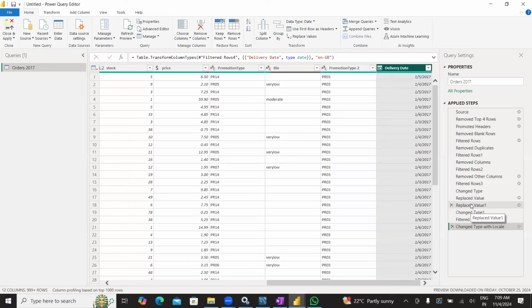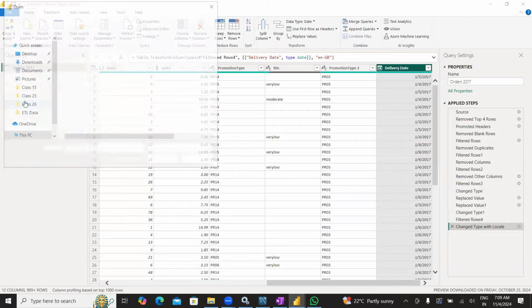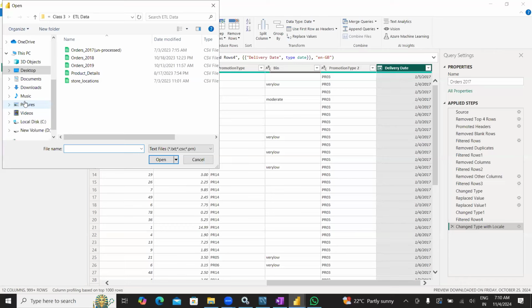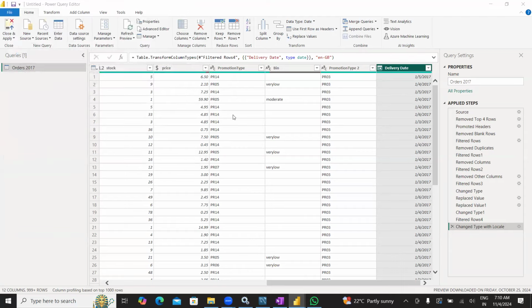So let's start working a bit further in Power Query Editor. To do that, let's bring one more file into this already existing PBIX of ours. So what I'll do is go to new source, and again I'll be bringing the text or CSV file, that is this one. And now I'll be bringing the file called store locations. Open, and then it will be loaded into this.